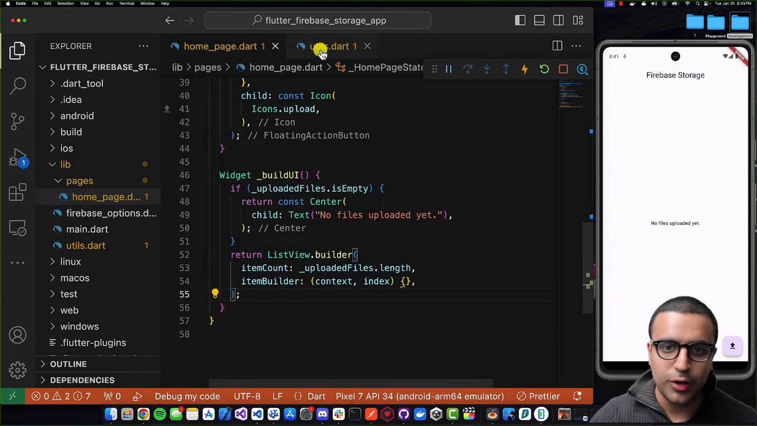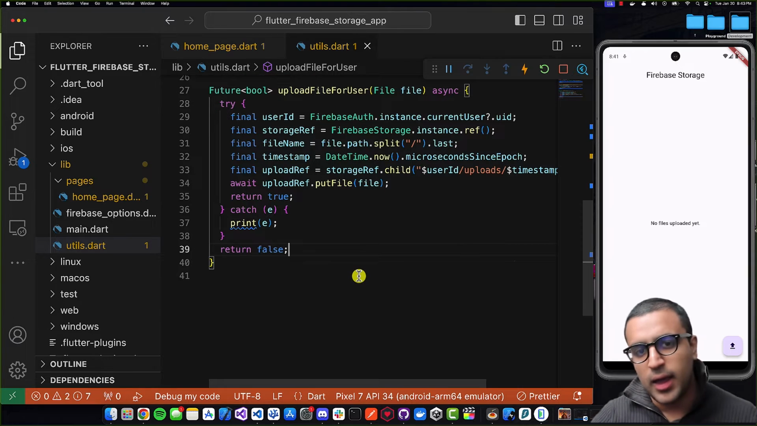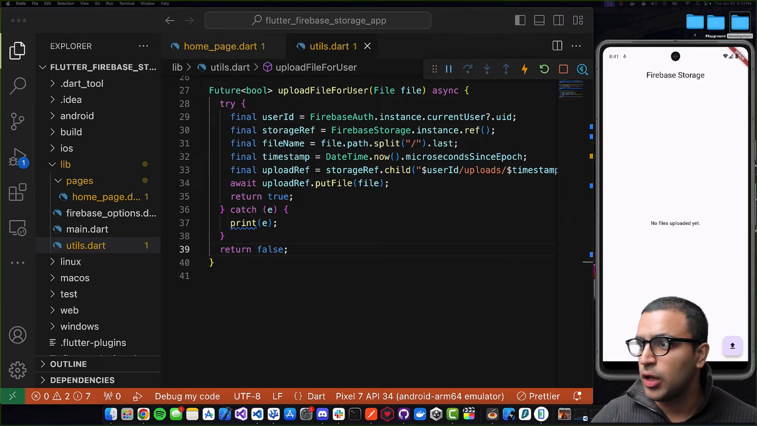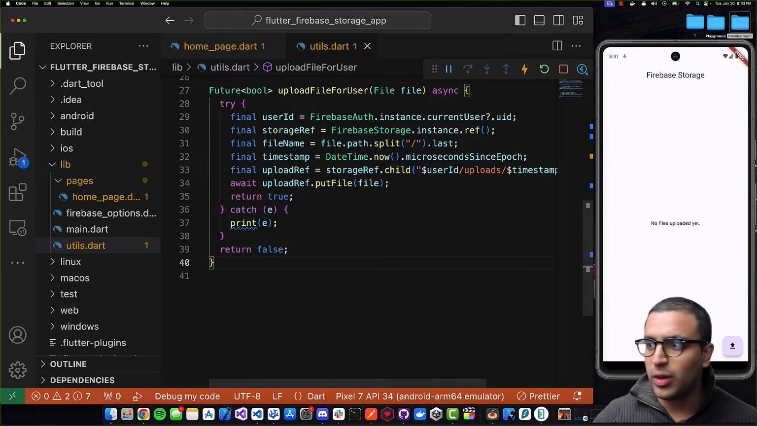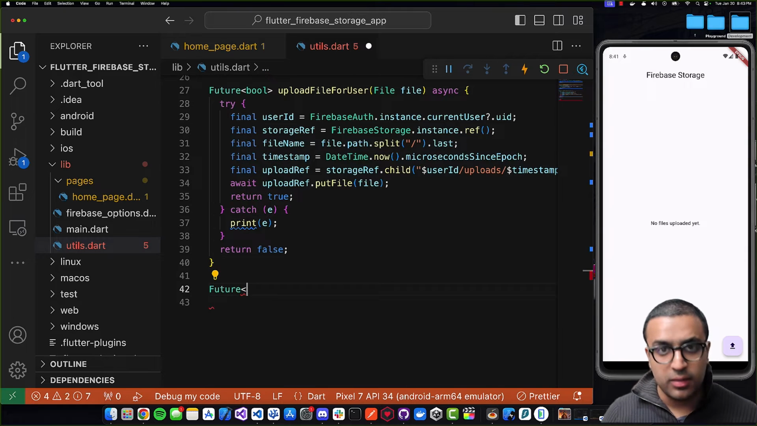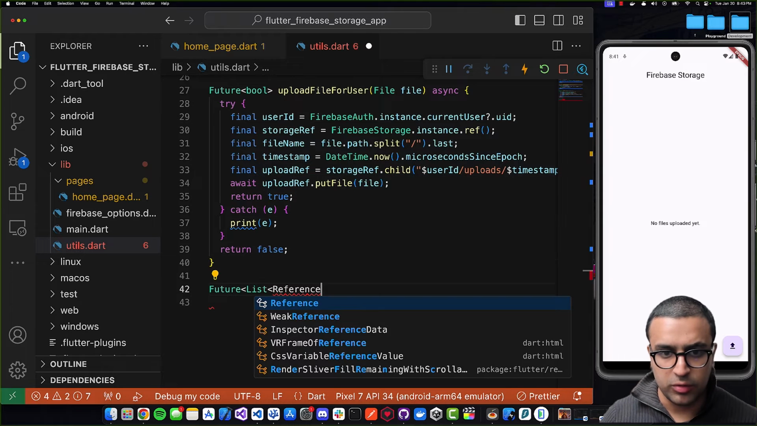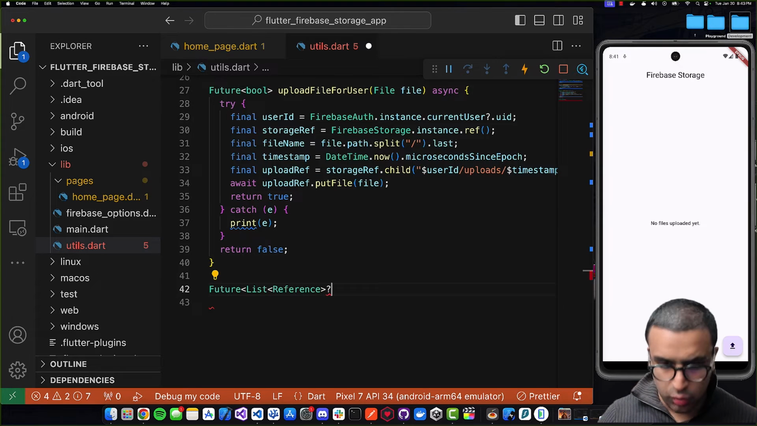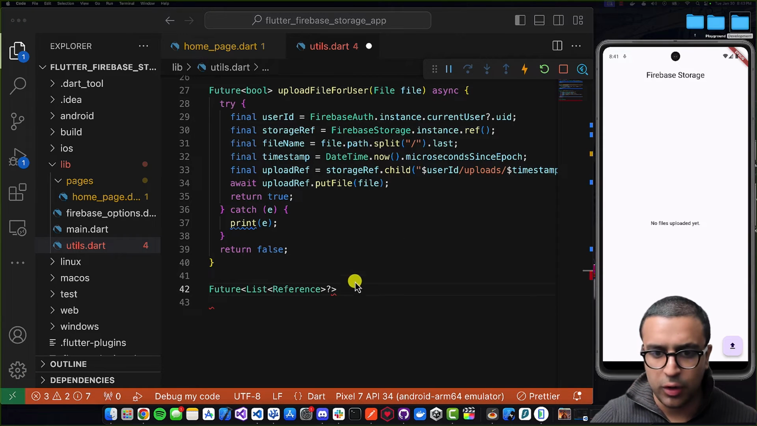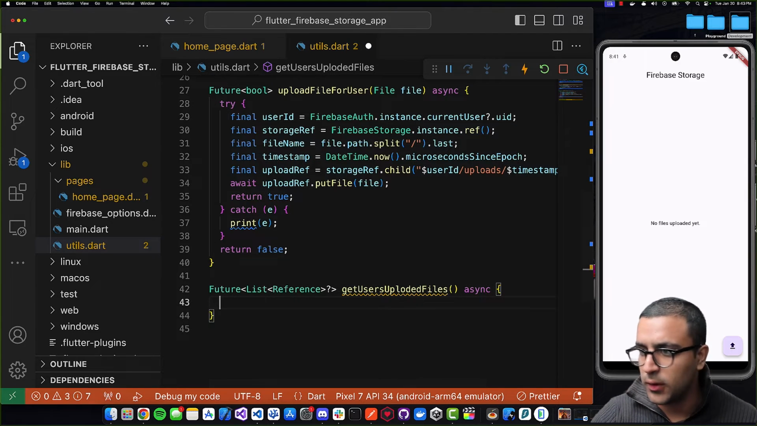So now let's go to utils.dart, implement the function for actually retrieving the files that have been uploaded by a specific user, and then we'll come back to our home page. Within utils.dart, I'm going to create a function which will return a Future. And this time the Future is going to return a List, which is going to store Reference objects within it. And we might get it, we might not. And then I'm going to say that this function is going to be called getUsersUploadedFiles. And this function will also be asynchronous, and I'll open up its body.